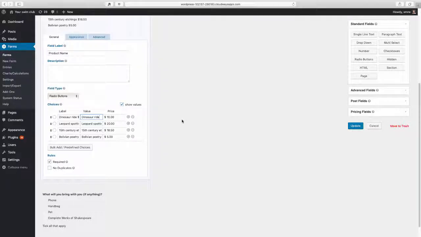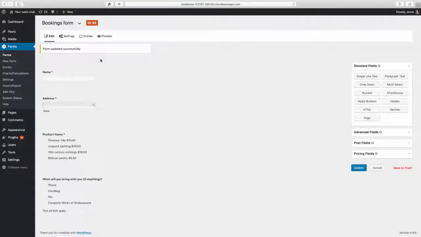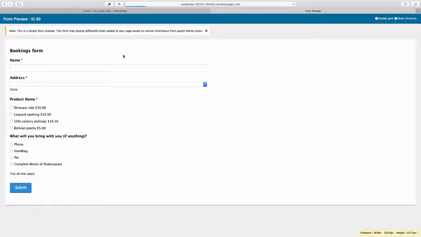I'm going to shorten this just so that it's easier to manipulate later, particularly for GF chart. So we'll just do dinosaur, leopard. Let's make that one etchings, and let's make this one poetry. And let's update that. Let's preview the form. That looks right.